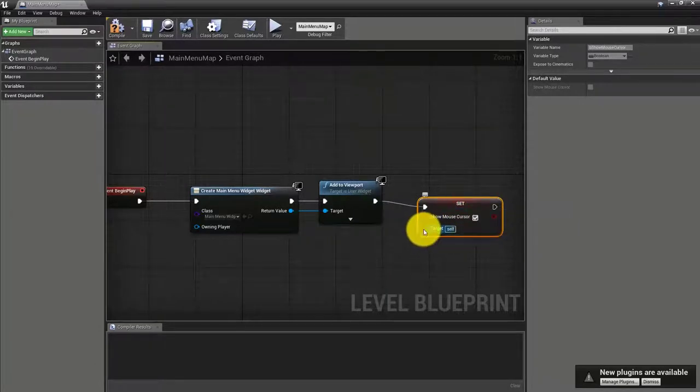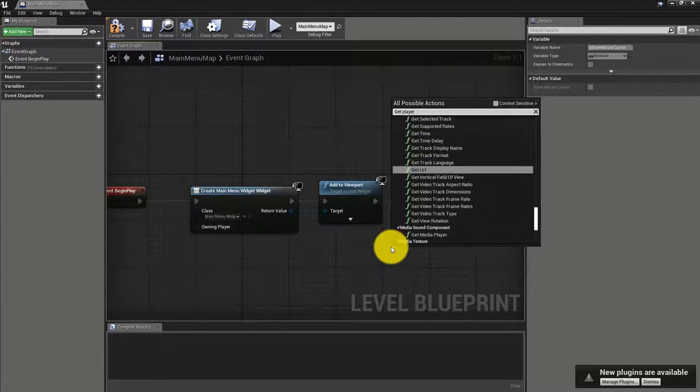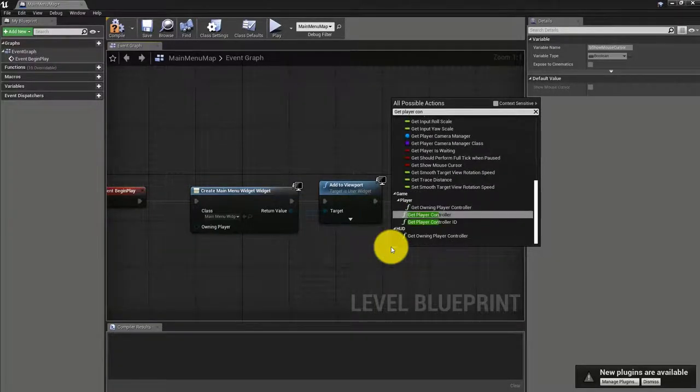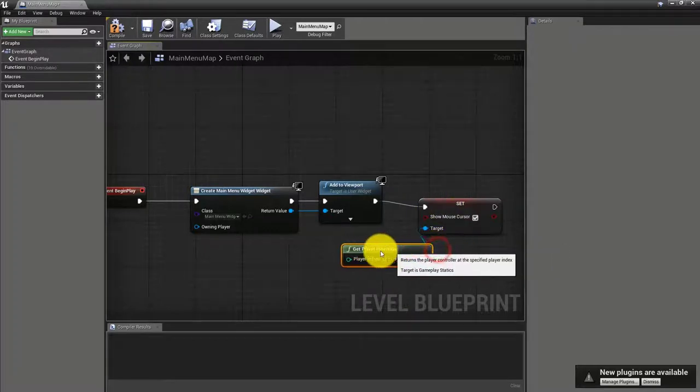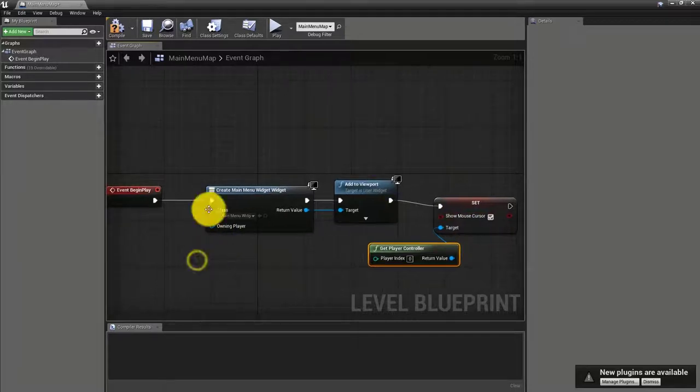And what we need to target is the get player controller. Get player... there it is, get player controller. Now what that basically is saying is that this is the mouse. This is what the player is using to control his character with. So we would have access to the mouse of the player, and this would turn into a mouse and we would be able to see that on screen.